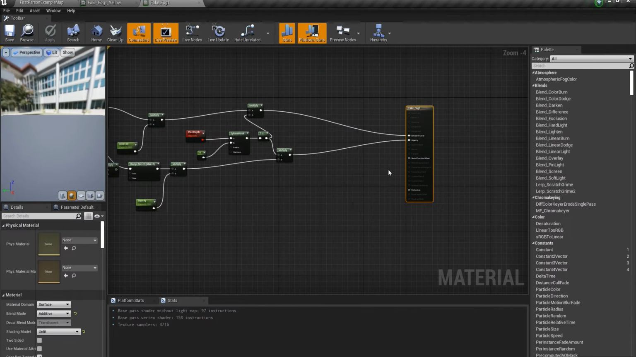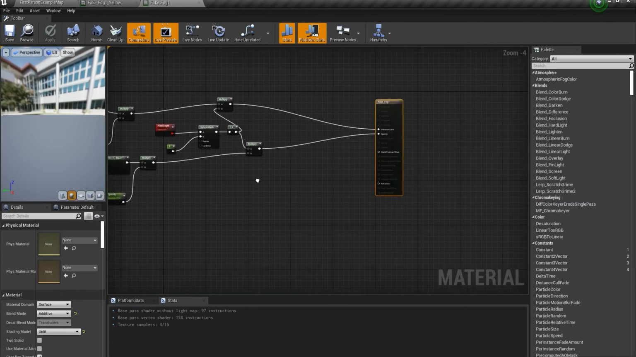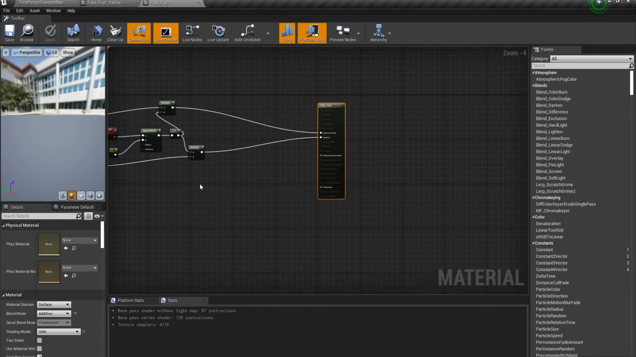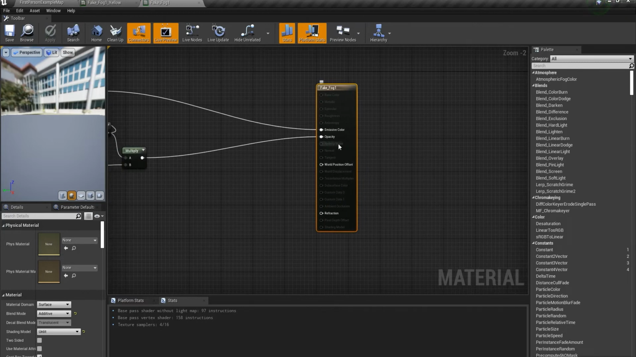I found this piece of material in the ArtStation though, so it's not something that's coming from me. The first thing, it's really important, is that you have set the blend mode to additive. The material domain is surface, but the shading model must be unlit. Default lit is expensive, really. It's really expensive.